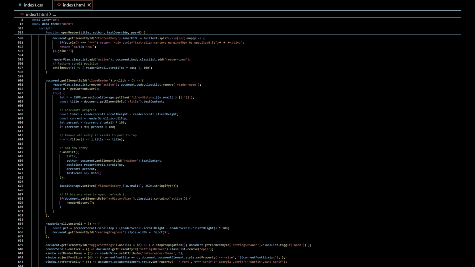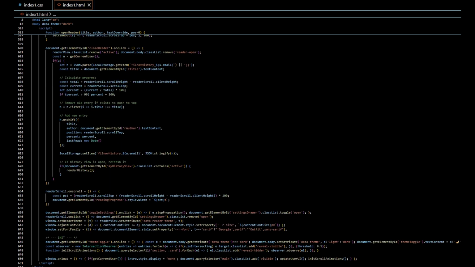Finally, during the loading page, the script checks if a user is logged in, so it hides the intro screen and loads the main UI.